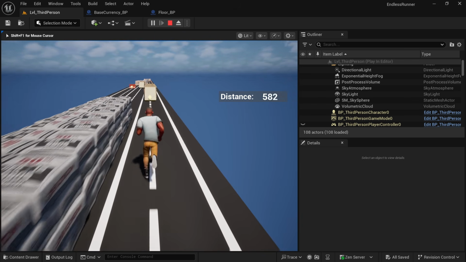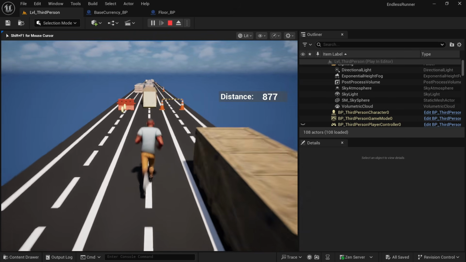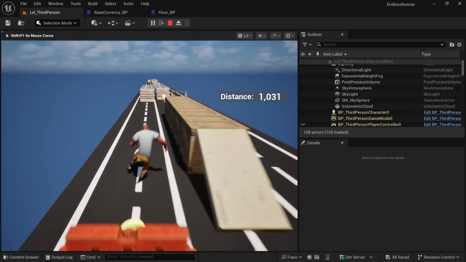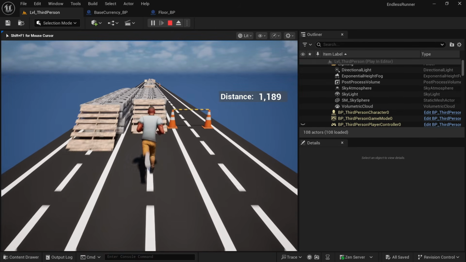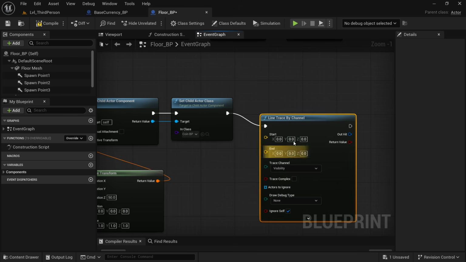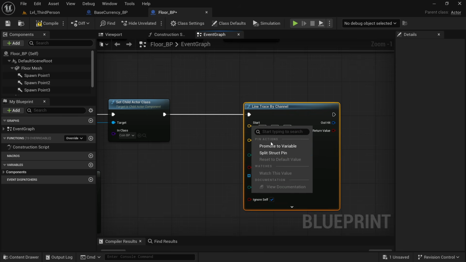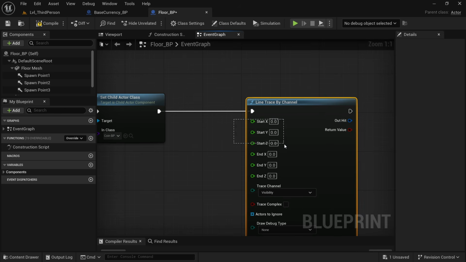But there is one problem, like there you can see the coins are going through the platforms, like they do not spawn on top of the platforms, they just go through it. So we gotta fix that. So what we are going to do is, after we add the coin, we are going to draw a line trace by channel, and here it needs the start location and the ending location. So I'm just going to split the structure of both of them.